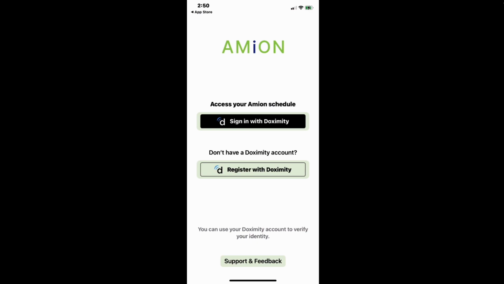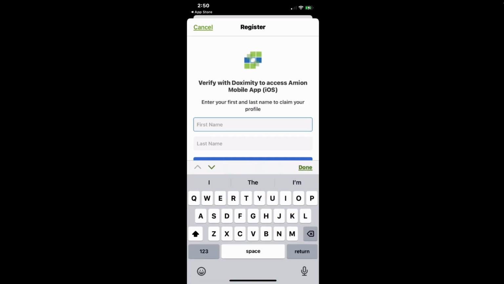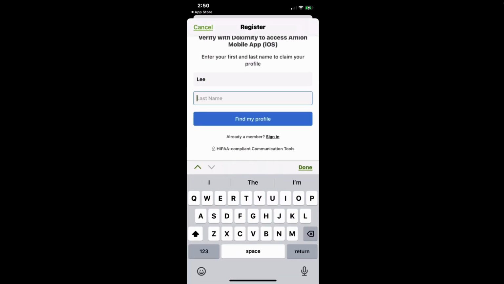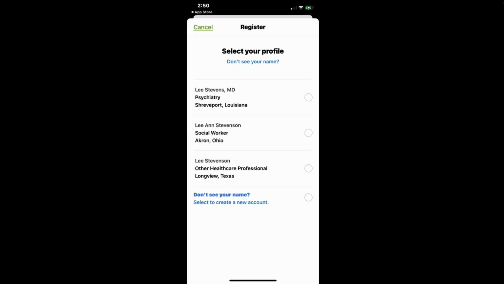When I open it up for the first time, it's going to ask me to sign in with Doximity, the makers of the mobile app. If you don't have a Doximity account, you can click the bottom option, and that's the one I'll choose now. When I choose that, it'll ask me to verify myself. So I'm going to enter a name, and let's follow that process. I'll enter my name and click Find My Profile. It's going to look for a couple different people whose name matches mine.